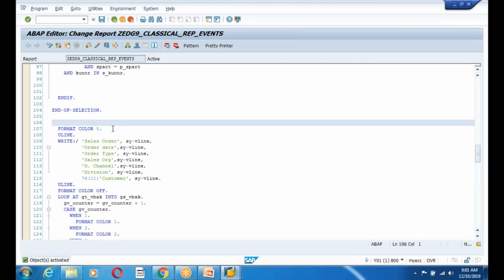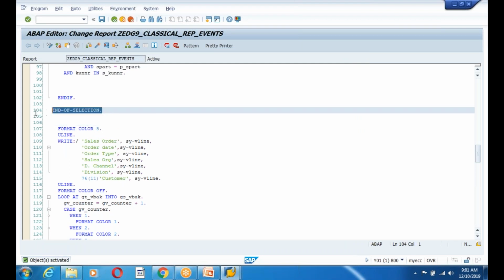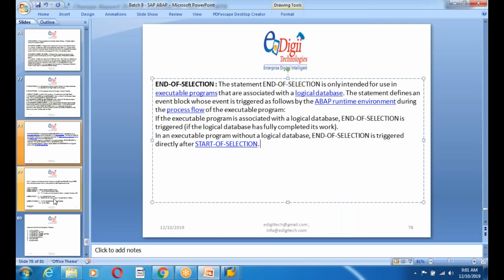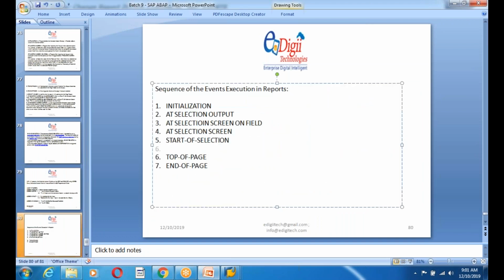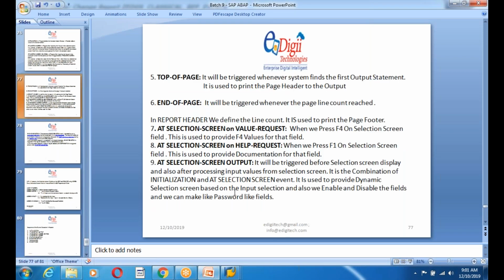Okay, take it like this: it is an event, and this will be triggered after the start of selection. Whenever the start of selection is triggered, the end of selection is also triggered. But the sequence I can give like this: start of selection and then end of selection. Okay, that's it.